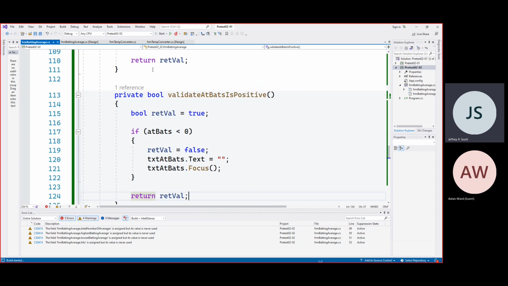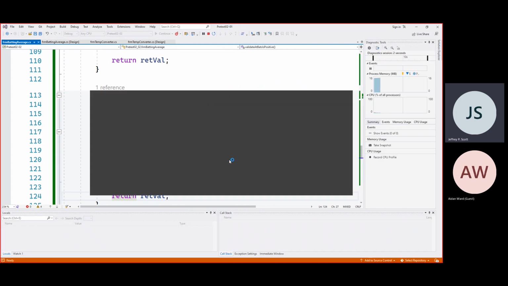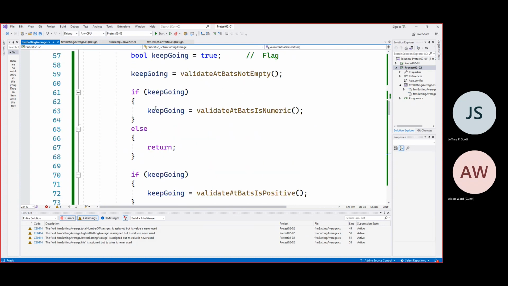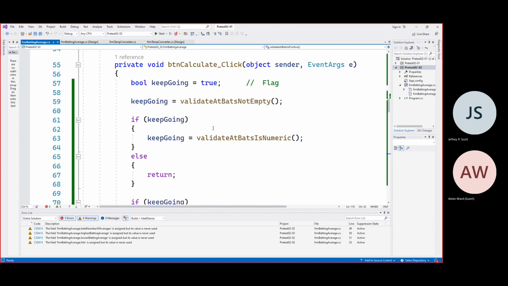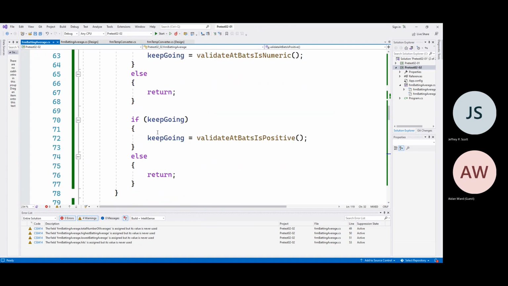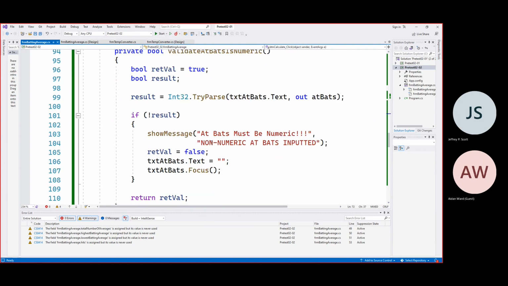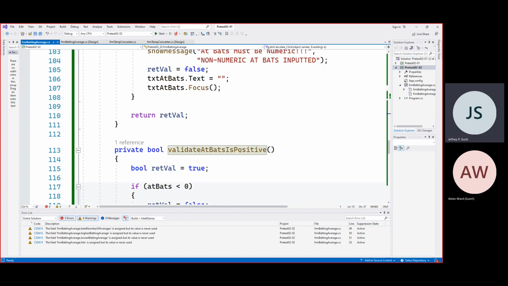All right, now we should have everything covered. If there's nothing in there, empty at bats, gotta fix that because it's still doing the other one. All right, if it's non-numeric, and if it's negative. Well, that isn't being called, so let's make sure it is. Validate at bats is positive. Thought that's what I called it.